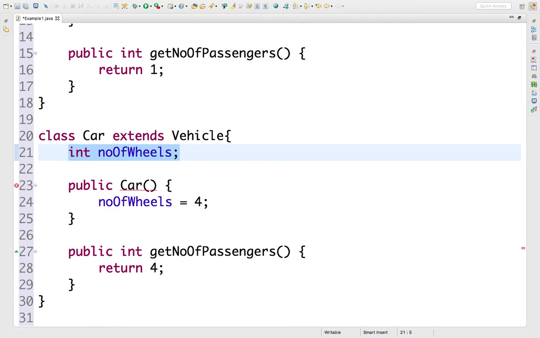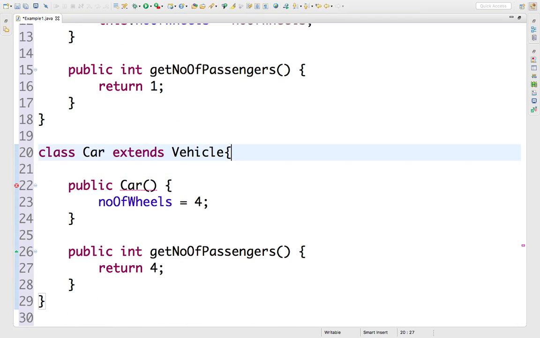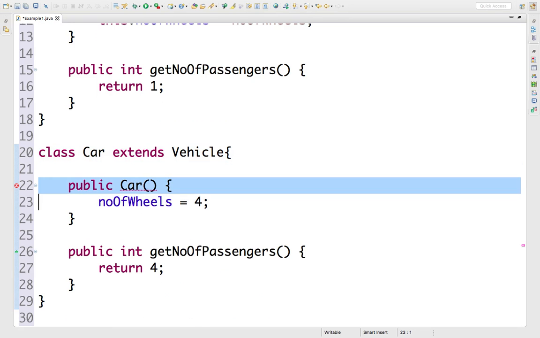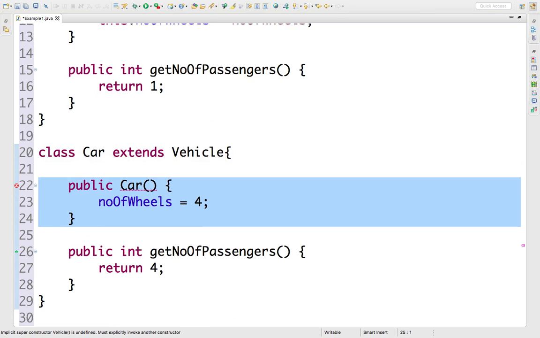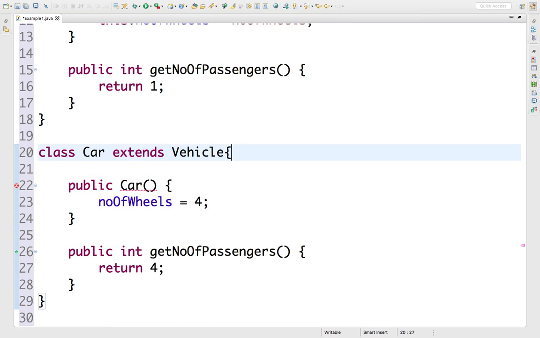We already have the wheels over here because we have the vehicle. So when we create a car, basically we are creating a vehicle first, because it's extending the vehicle. The vehicle is created first. So how do we create the object? We need to call the superclass constructor. We need to call the constructor of vehicle.